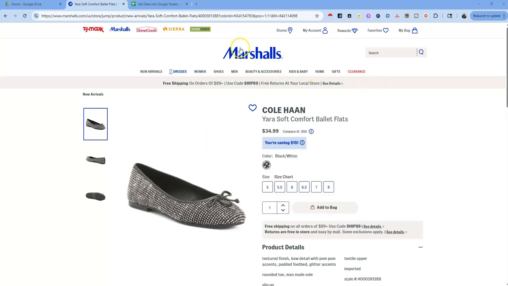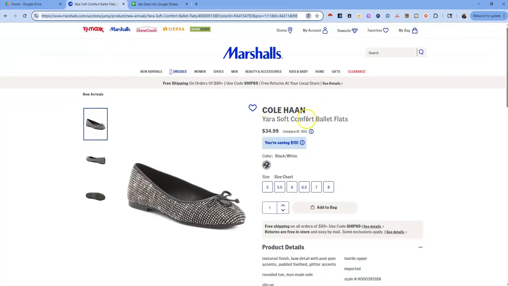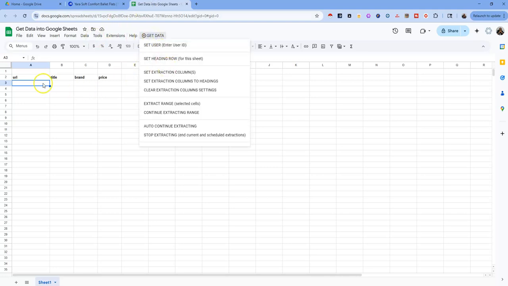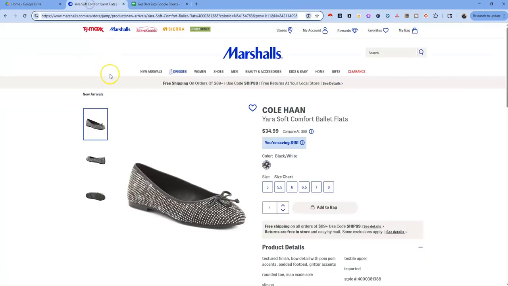Typically, if you want to copy product data from a website such as Marshall's over to Google Sheets, you have to do it by using a manual copy and paste. But using a tool that I devised called Get Data, you can actually extract the data directly into Google Sheets. And Marshall's is one of the websites that I did program it for.